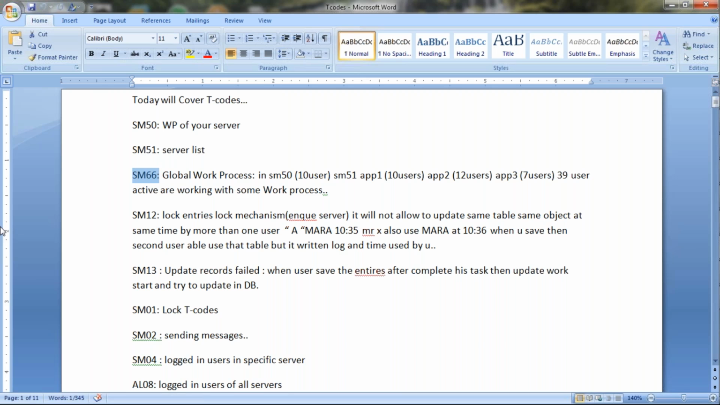Okay, what does SM66 do? SM50 shows 10 users, SM51 10 users, app 2 12 users, app 3 7 users, total 39 users. It will show you 39 processes are active. 500 users logged in, no problem. But how many users are actively working at the time when you are checking the things?